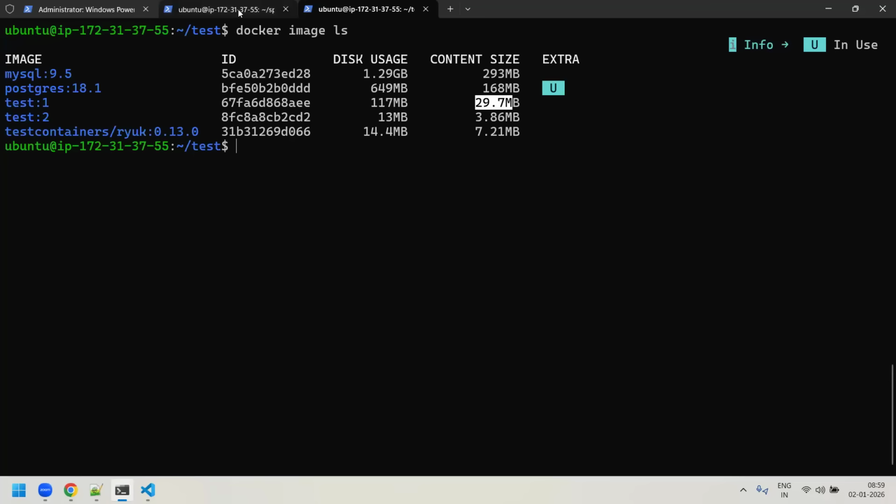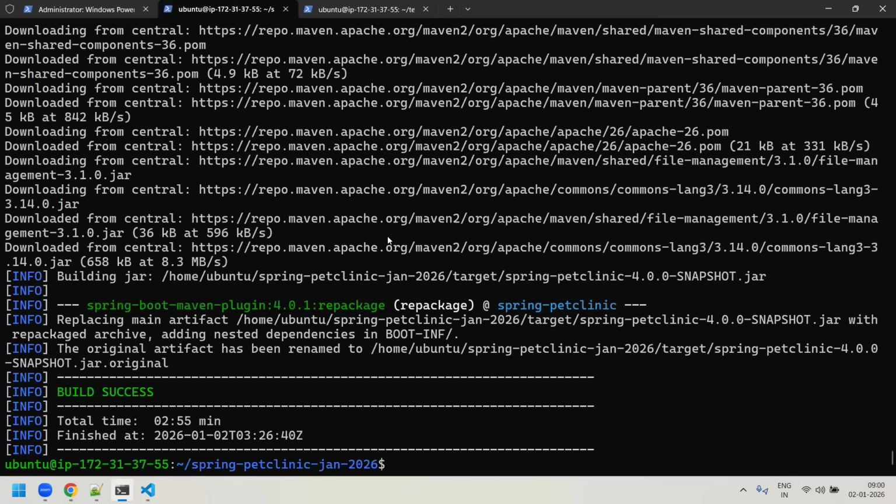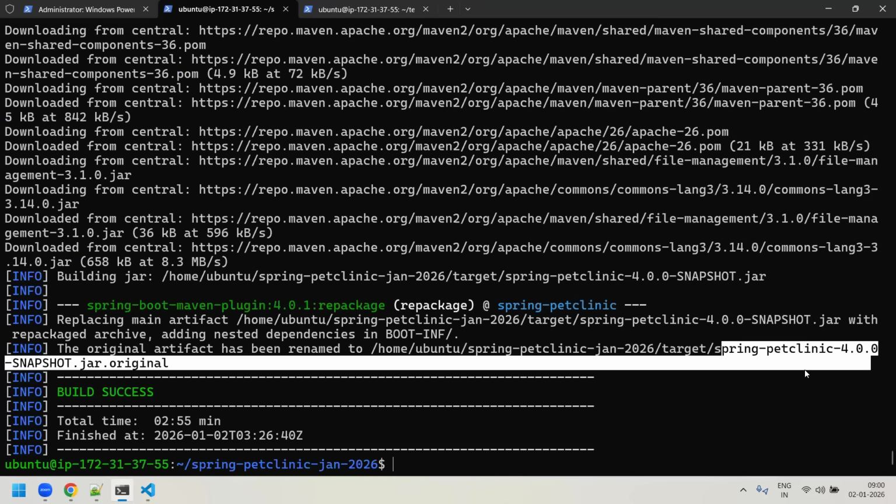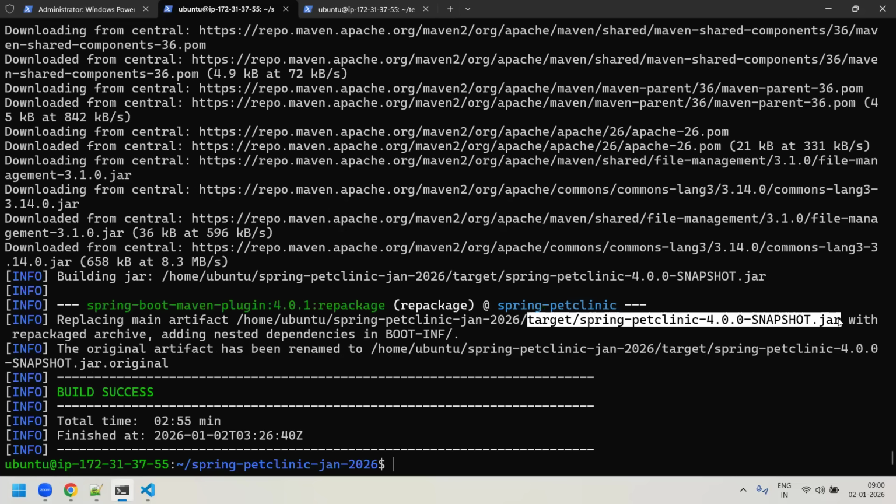Similarly, you could see that it succeeded in my Linux machine, and under home Ubuntu Spring Pet Clinic, under the target folder, the Spring Pet Clinic 4.0.0 jar file got created actually. This is what it created. Am I clear, sir? It took approximately 3 minutes, but eventually we got this build.